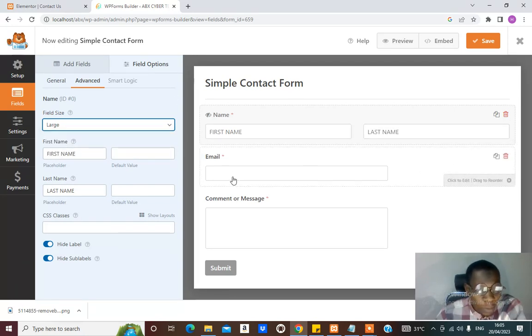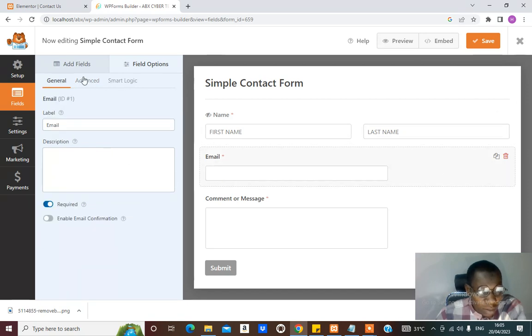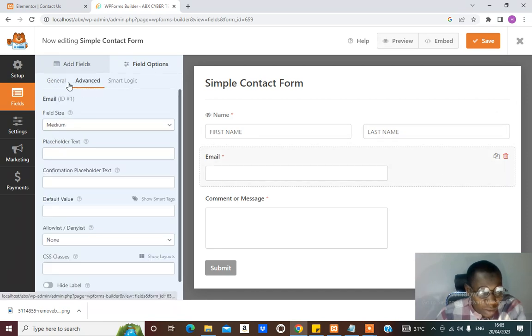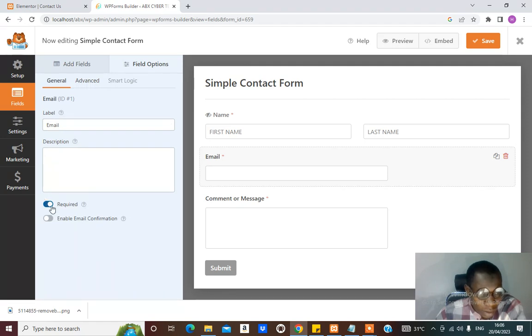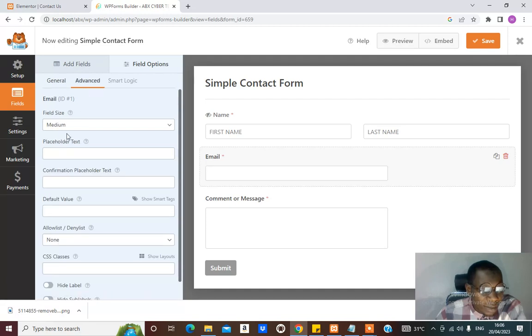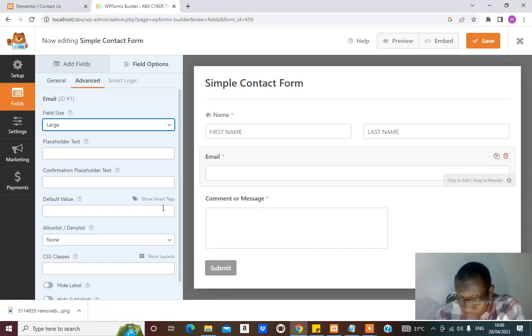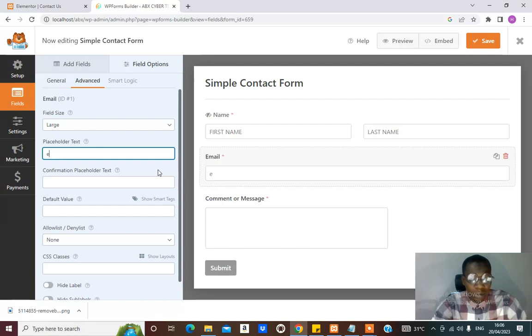Then email as well, I'll just go to advanced. Of course, it has to be required. Once this is required, a user cannot submit the message unless he types in his email. Then from advanced, you can say it should be large, from end to end. Then I'll type email, then scroll down and hide label.